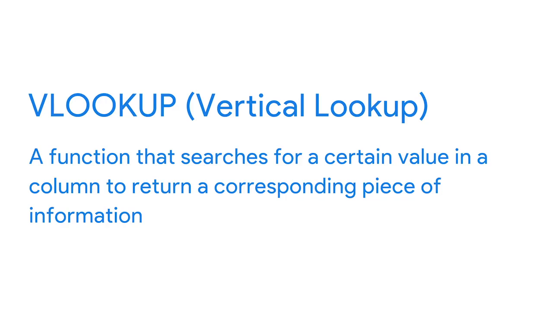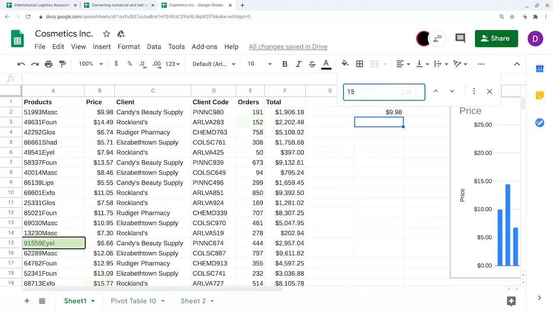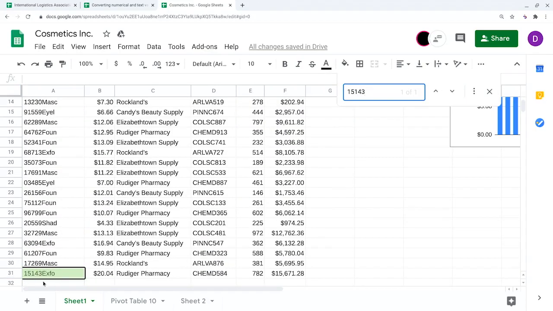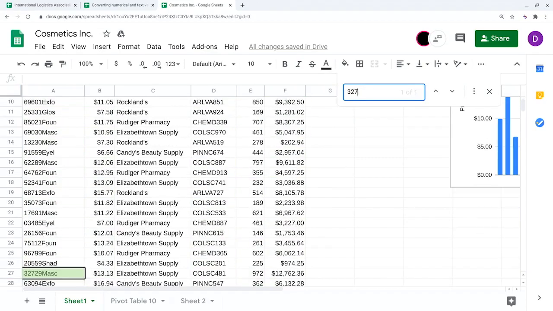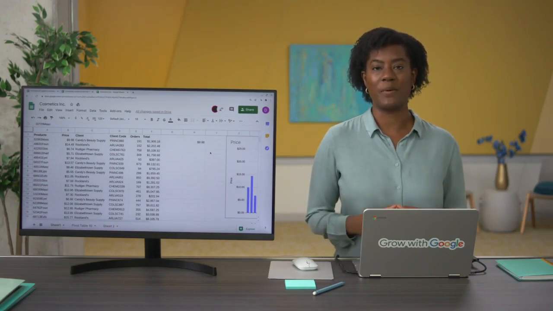As a reminder, VLOOKUP stands for vertical lookup. Basically, it's a function that searches for a certain value in a column to return a corresponding piece of information. Earlier, we used VLOOKUP to take the value in one cell and search for a match in another. We were able to match a product code made up of numbers and letters that lived in one spreadsheet to the actual name of the product that lived in another. But before any of that can happen, we need to make sure our data is properly prepared.